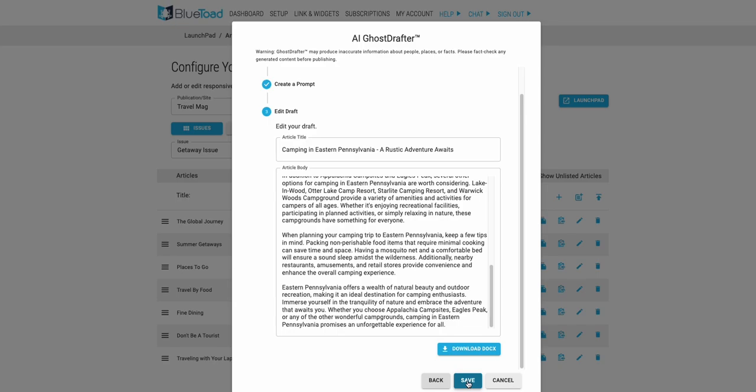If somebody has a GhostDrafter only login, the only option they're going to have is to download it and work on it from there. They won't have the option to save it to the dashboard. But once we're done, we've either downloaded it or we saved it, we can continue to modify it and finalize that content for publication. So that's the GhostDrafter interface.